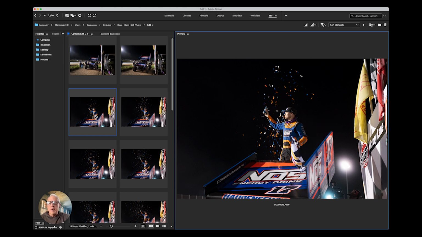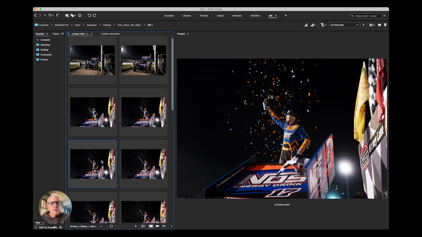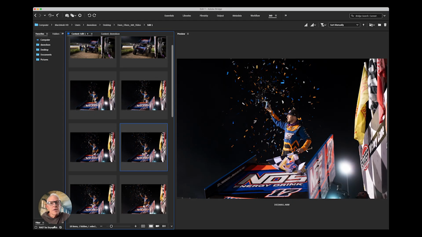I know what's going to happen here. I'm going to shoot a series of images. Typically in this confetti deal, you're going to have confetti all over the place. A lot of times it'll end up covering the driver's face. So I'm going to shoot a bunch of shots here, just kind of let them fly and see if I can come up with one that'll be good.